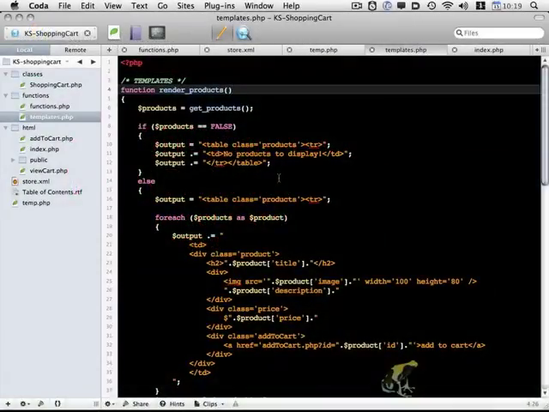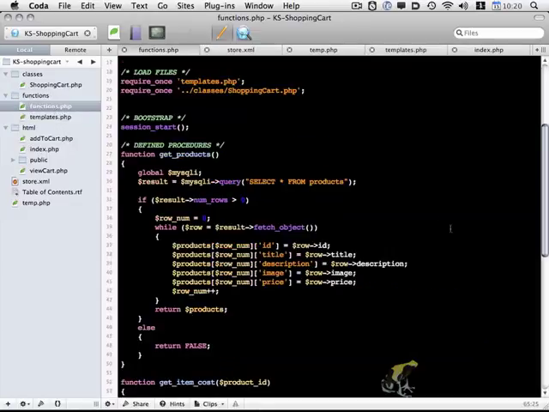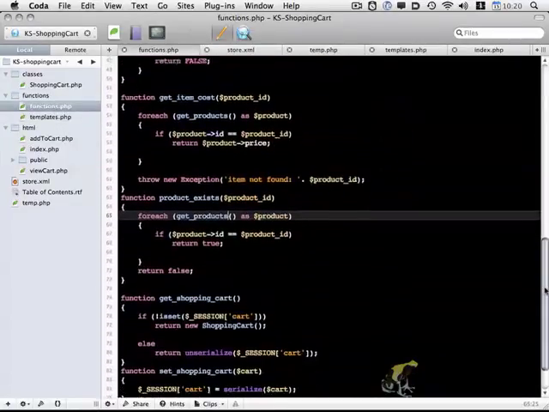Welcome to part 3. In part 2, we set up a getProducts function and a renderProducts function, which worked to get a big array of the products from our database. So what we're going to do now is go back to functions.php and modify a couple other functions here.